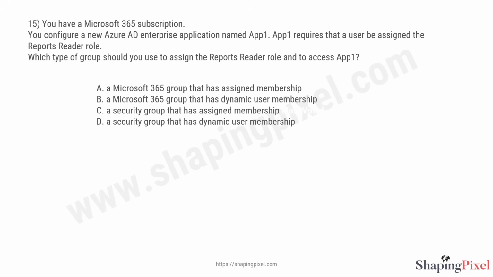And we have four options. Option A, a Microsoft 365 group that has assigned membership. Option B, a Microsoft 365 group that has dynamic user membership. Option C, a security group that has assigned membership. Option D, a security group that has dynamic user membership. So the right answer here is option C, a security group that has assigned membership.